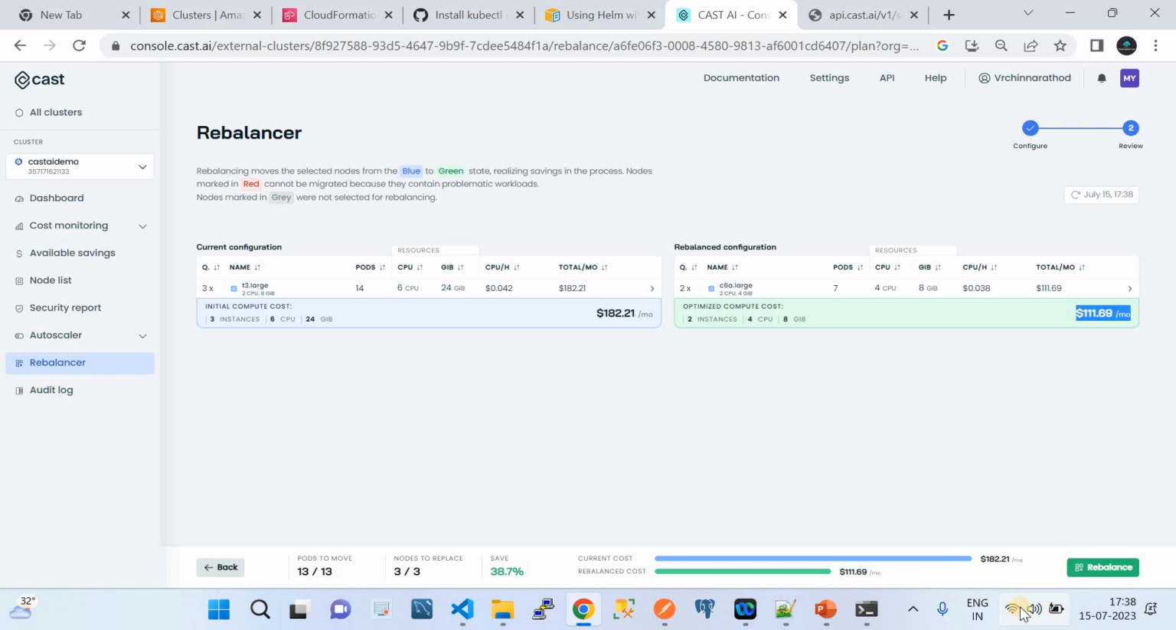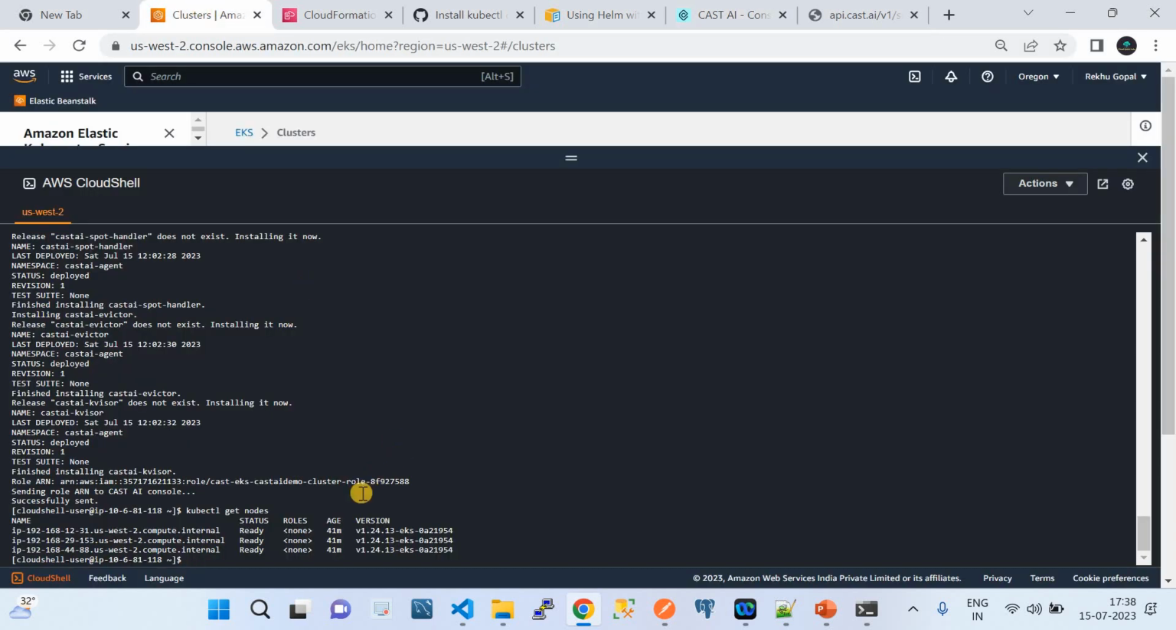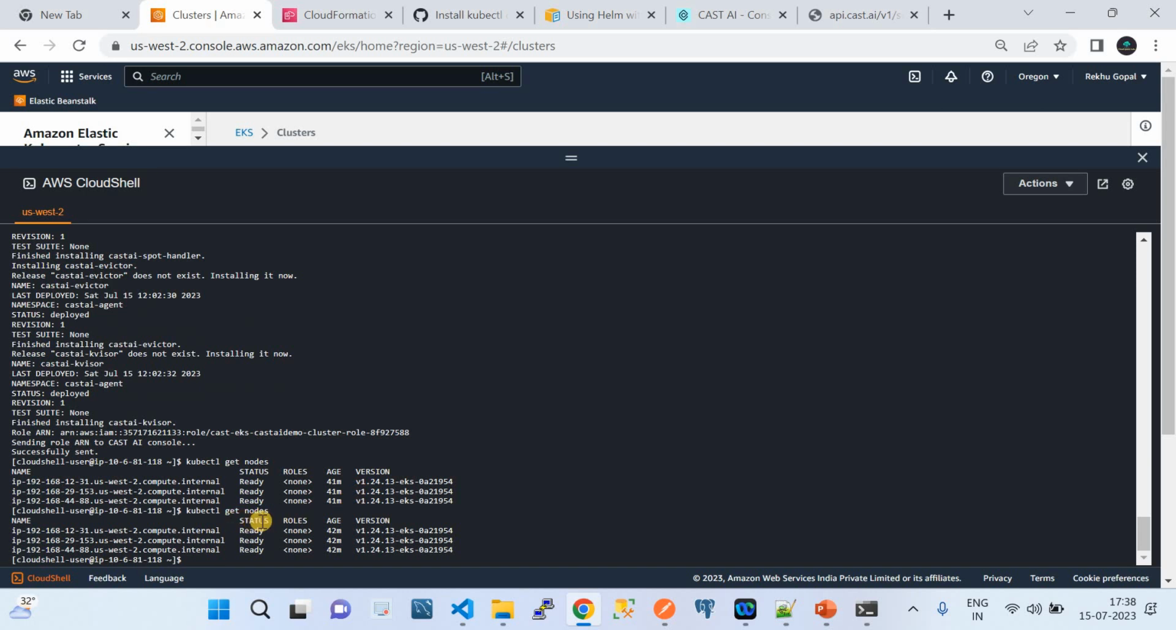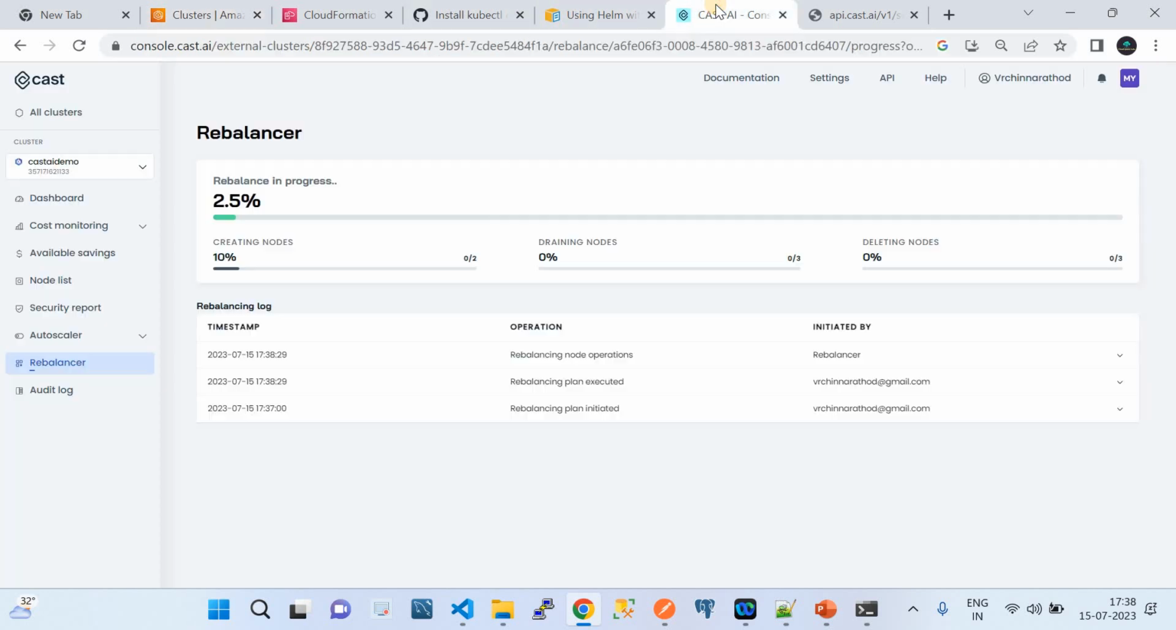This is the powerful nature of Cast AI, which helps us to automatically rebalance and achieve cost optimization. I just clicked on a button called rebalance, and it will show you the live status changes. While it is running here, I'm going to show you the status of the nodes getting changed. If I run kubectl get nodes on the cloud cluster, you're going to see the node number getting increased. If I go back here, currently it is preparing, you see the rebalancing is in progress: creating the nodes, draining the nodes, deleting the nodes. It tells you live what it is doing.